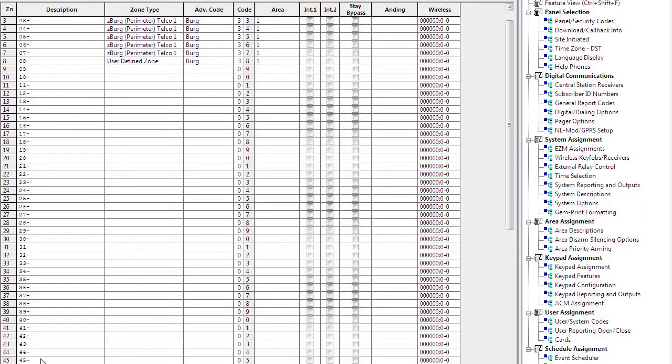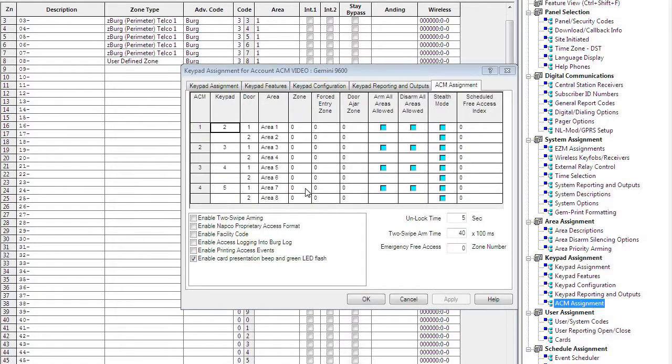by area and by time schedule using your Gemini Access, also known as the ACM. To start, we're going to go into ACM Assignments. Now, depending on the panel you can have up to 8 areas of restriction.